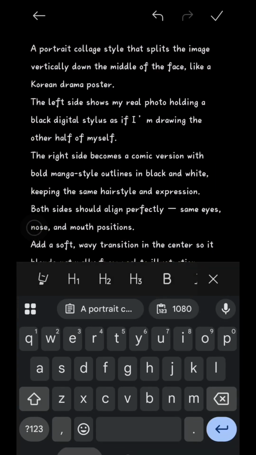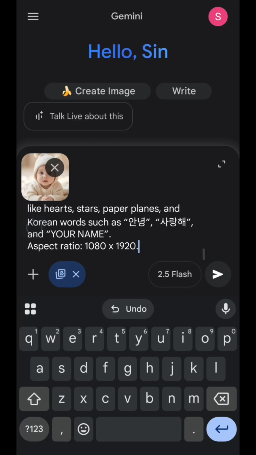and then just go back to Gemini and then paste it and then generate.